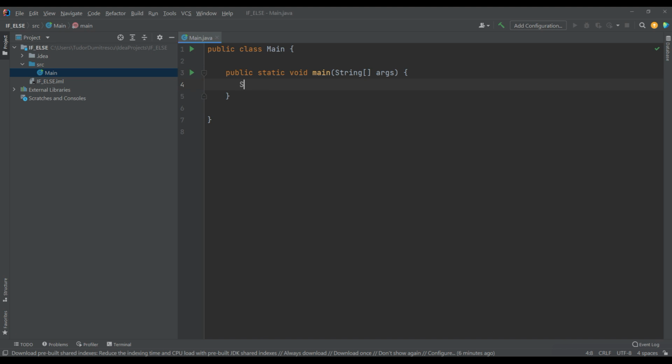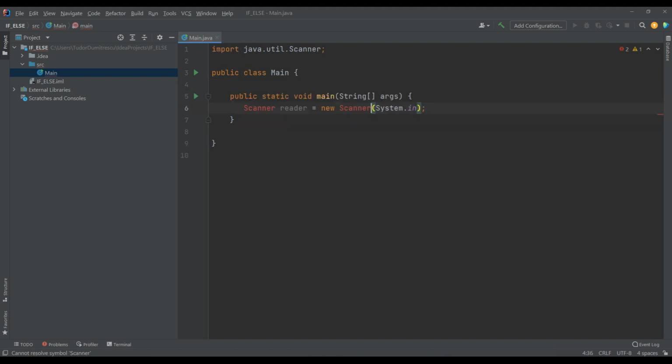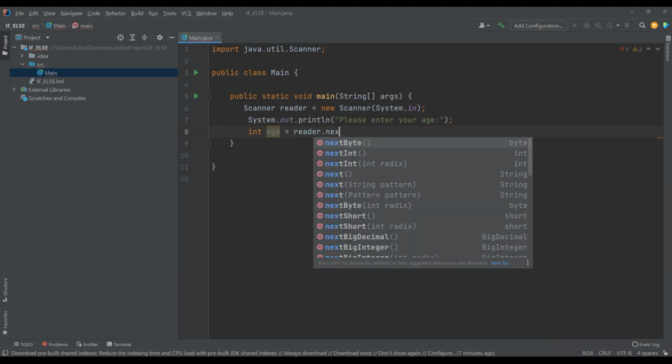We will have a scanner reader equals new scanner System.in. We will have to import the scanner class from the package java.util, and we will display a corresponding message. System out println please enter your age. The age will be encapsulated in a variable int age, which will be equal to reader next int.